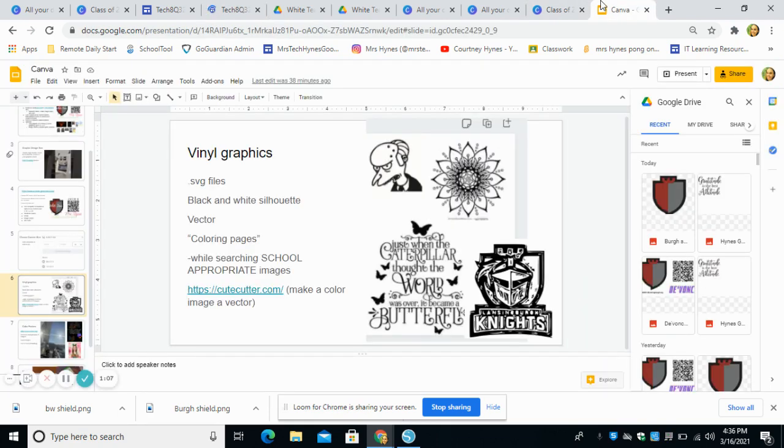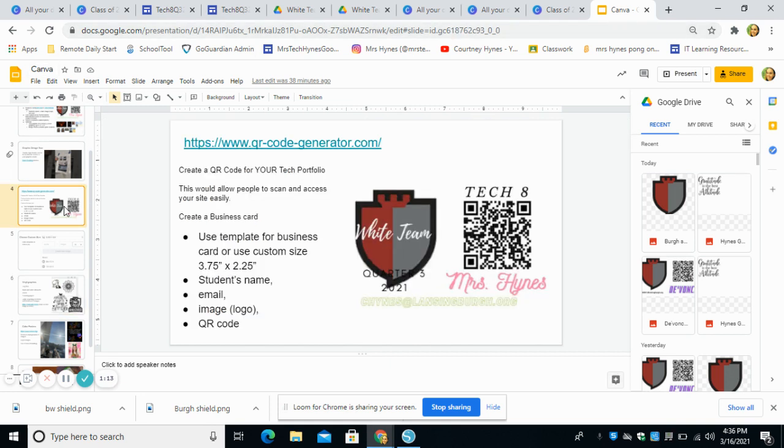When we're working in Canva, folks, definitely a good resource on Google Classroom was the slideshow. I try to showcase different aspects of the program. So if you didn't get a chance, try to see if you can make yourself a business card. Use the QR code generator website. It'll make basically a barcode for your website or any website. That way people can scan this and it'll take them directly to your Google site.